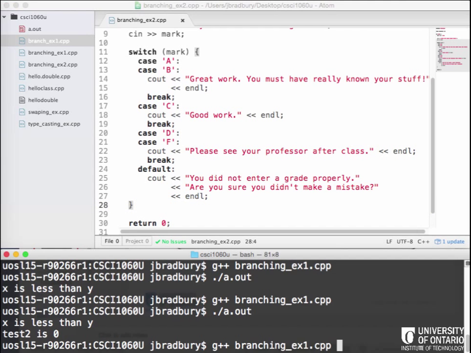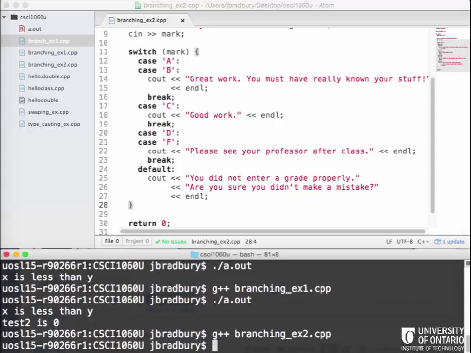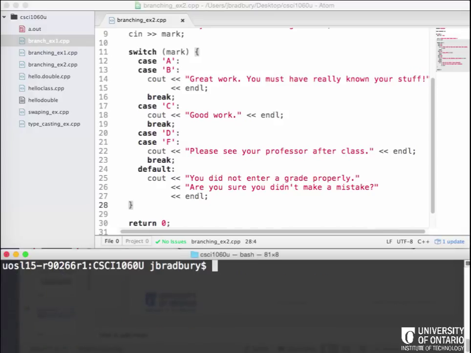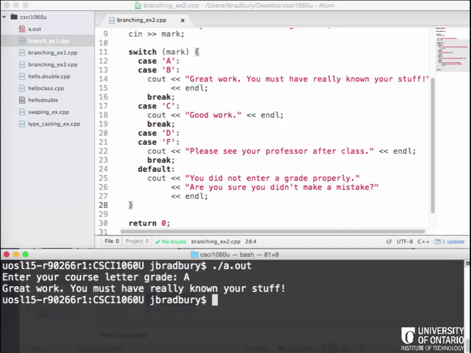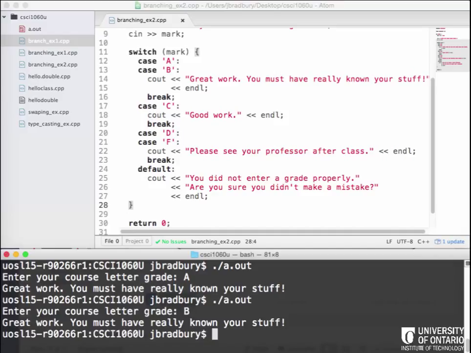Okay, now let's actually try to compile this example too. We've compiled it. I'm just going to clear it for now. And let's run this. So we go ./a.out. First thing it's going to do is enter a letter grade for the course. I'm going to assume you got an A. Okay? Great work. You really know your stuff. If I run it again and I enter a B, great work. You really know your stuff. Whoever the professor is, it's like they're writing really personalized messages.